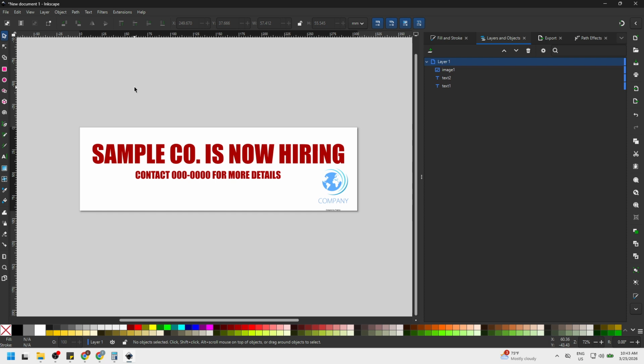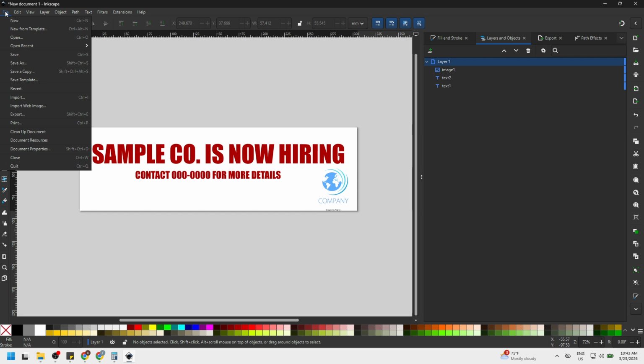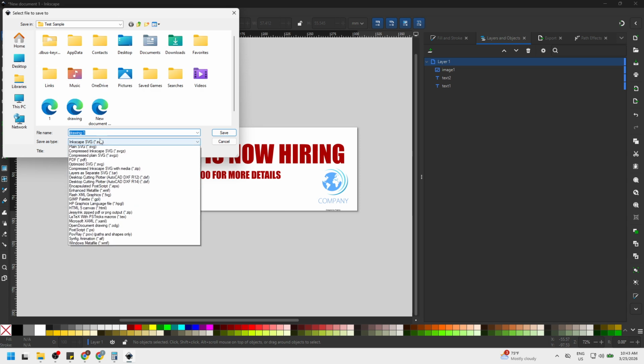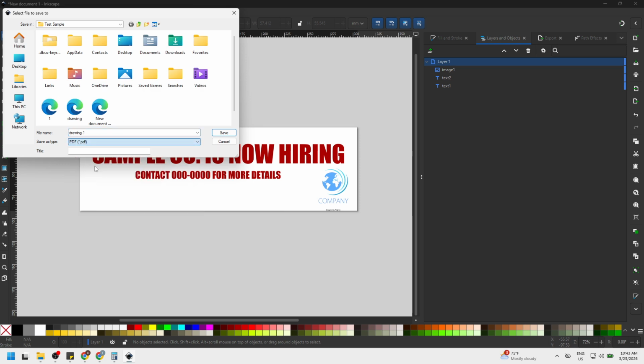When you're ready to deliver your file, export it in a printer-friendly format. Most banner printers prefer a high-quality PDF. Go to File and choose Save a Copy, then select Portable Document Format, .pdf. In the PDF options, set the resolution for raster effects to 300 dpi.